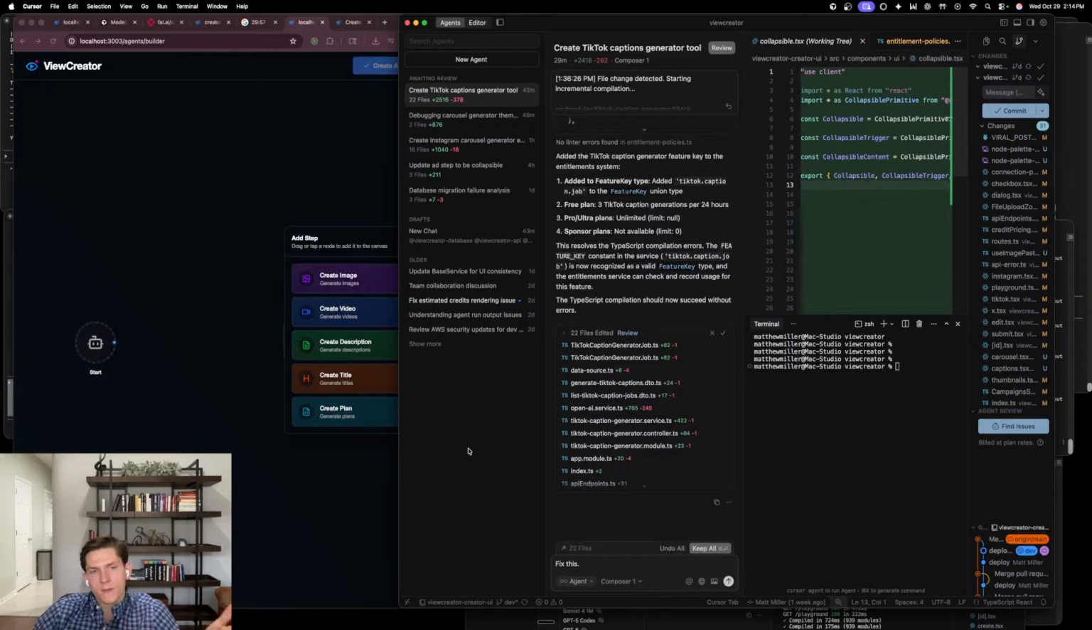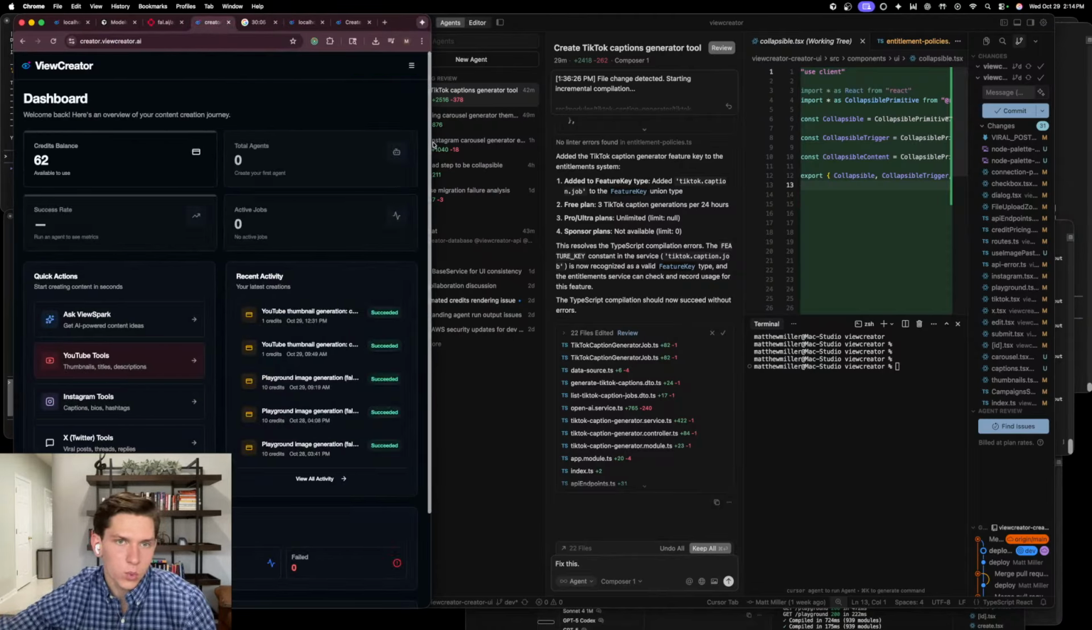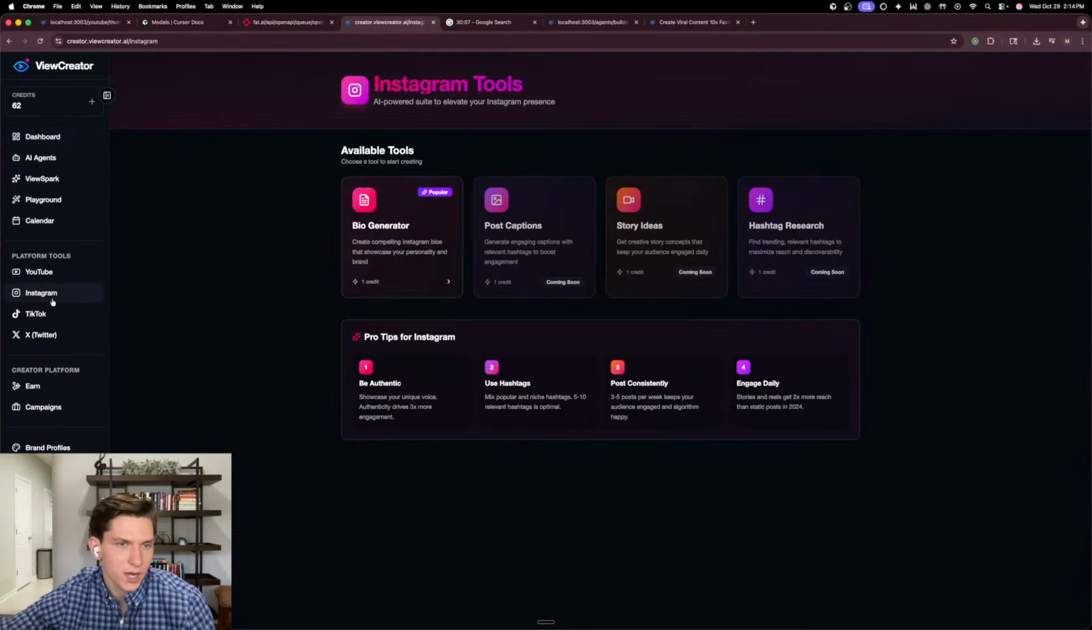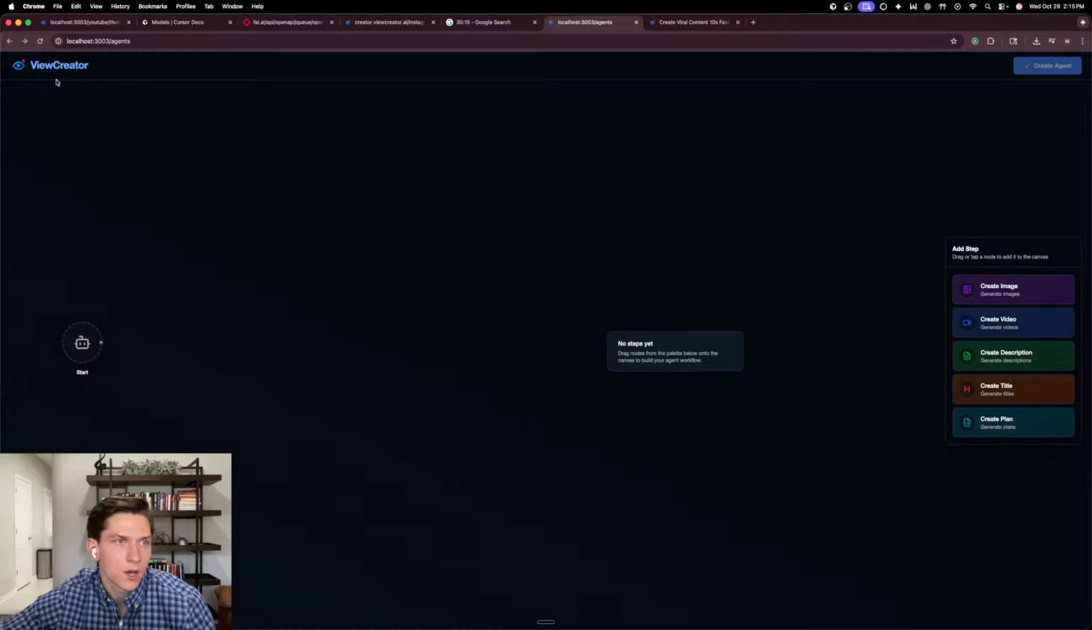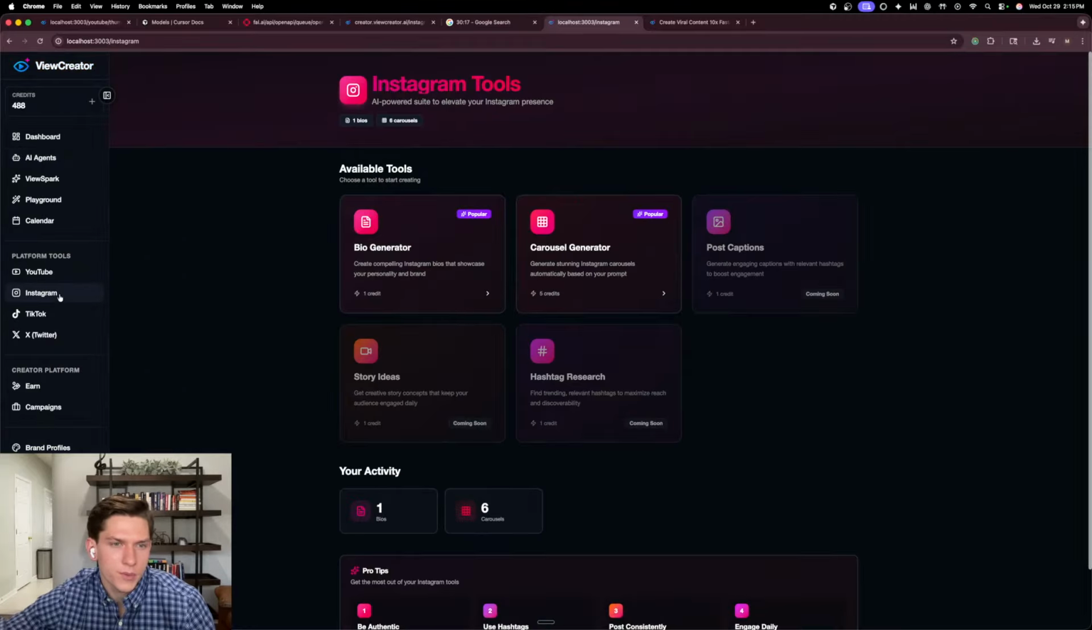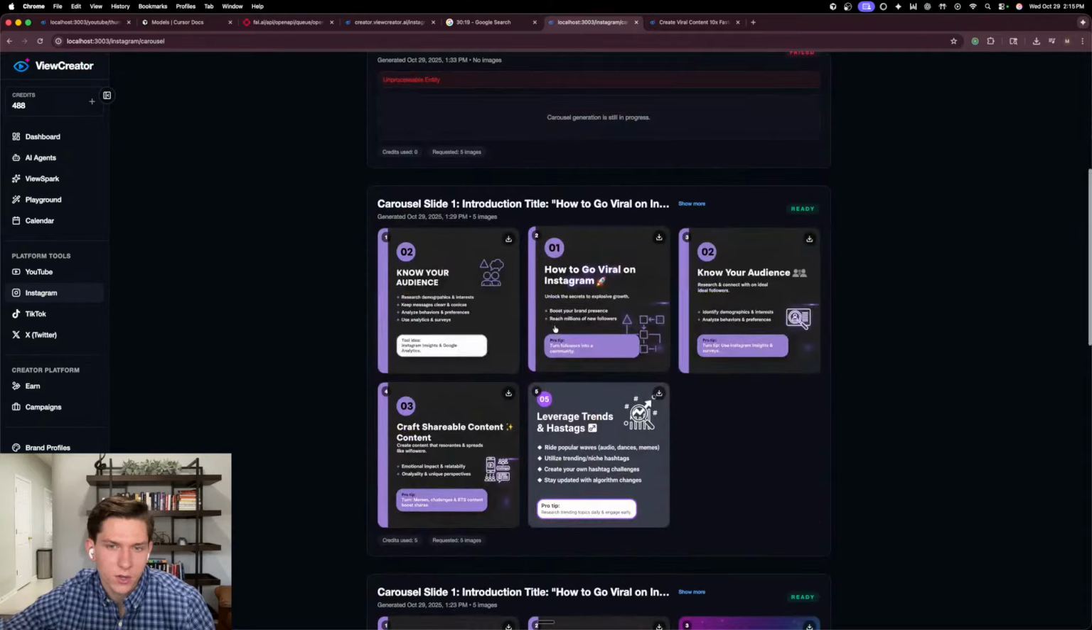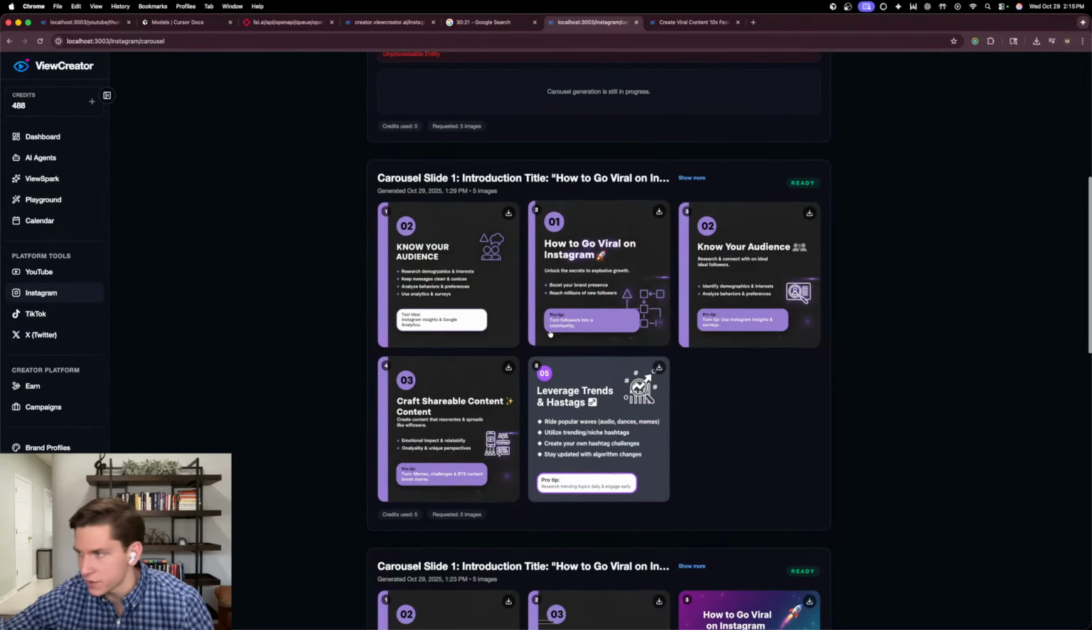I would recommend that you start to figure out how to implement this into your workflow, okay? And there was a part on the stream, I don't know if somebody clipped it or what, but we built this functionality. Look at this. It was the Instagram tools. Oh, that's not production. That is production. Let's go back here. We built this tool, the carousel generator, in like 5 minutes.